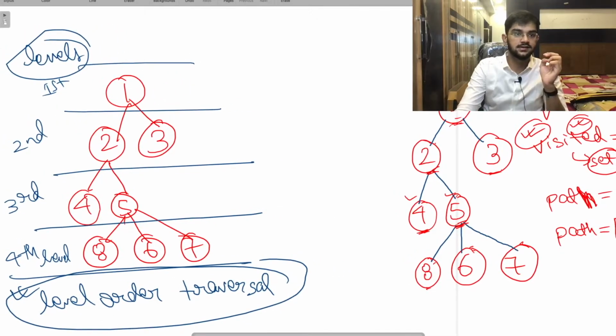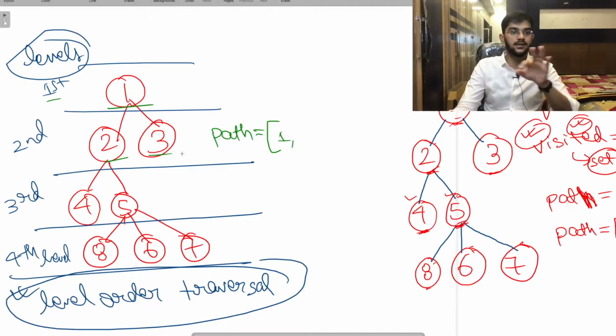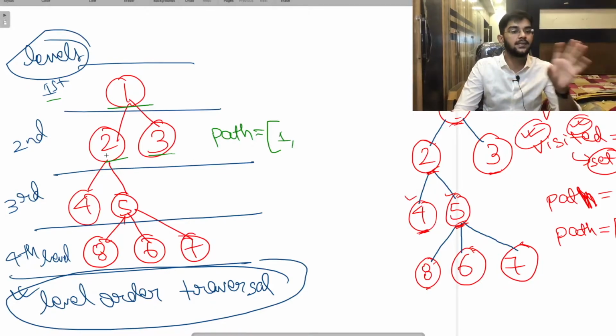So these are the levels here. Imagine I have a path here. The first level, I'll pick 1. The second level, I'll pick 2 and 3 in order. I'm not picking 3 and 2, that's not what I'm doing. I'm picking in order, so 2 and 3.